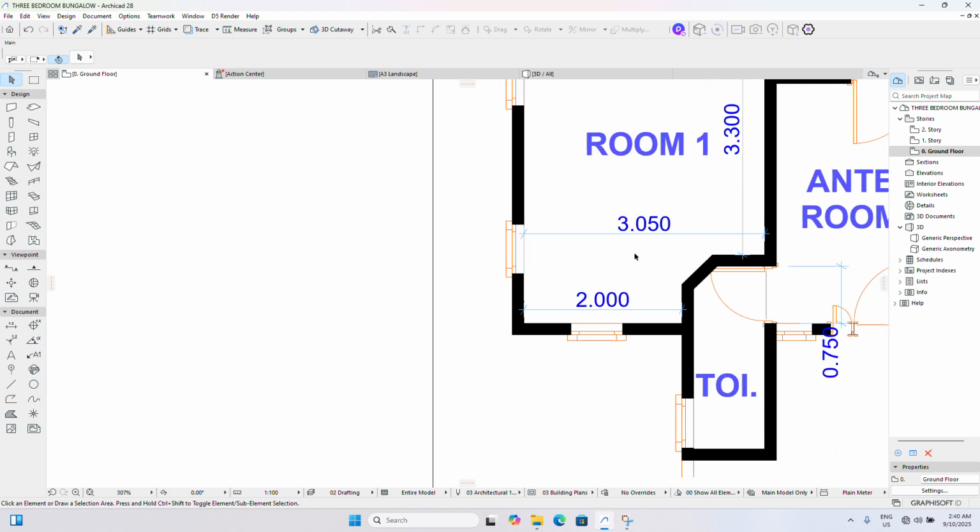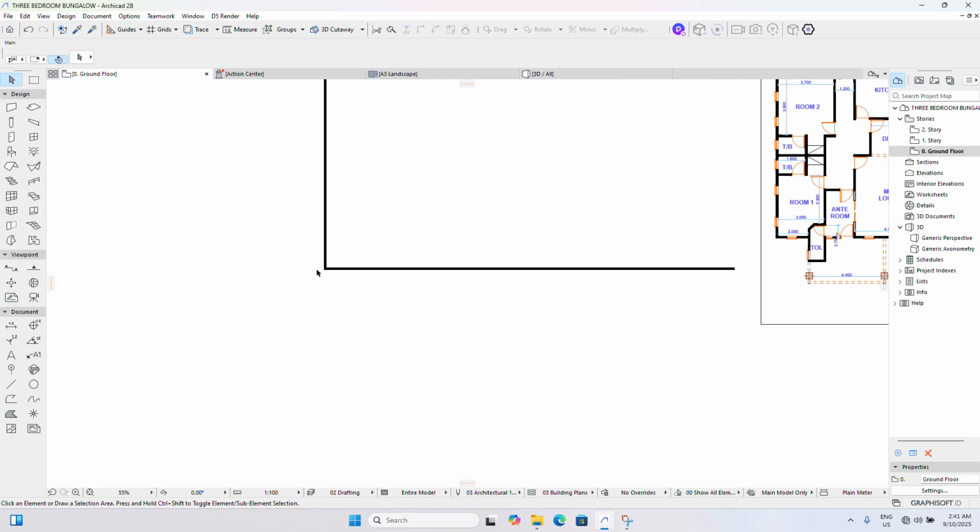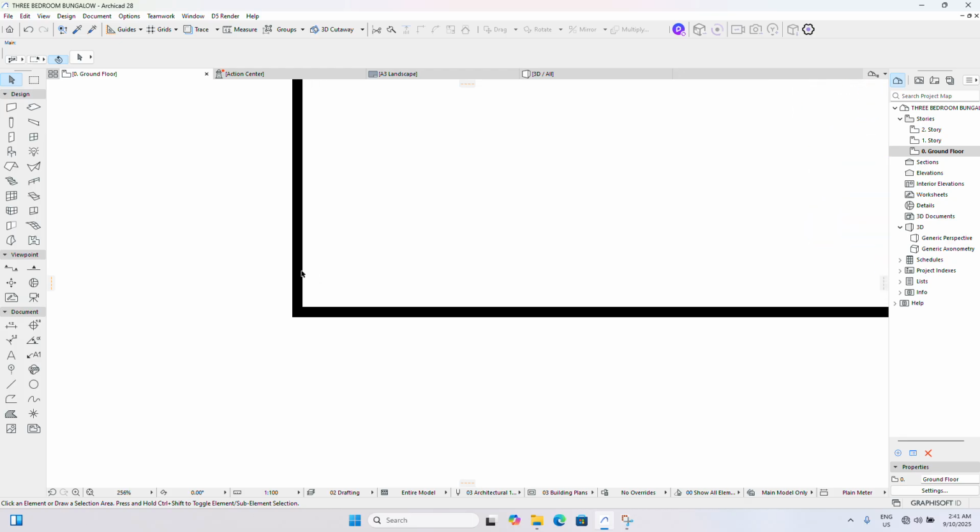The room one is 3050, 3.05 meters, 3050 millimeter, or this is 10 feet 2 inch. You understand me? 10 feet 2 inch. Now how do I get that? Now you must remember one of the things you need to note. You must remember your wall thickness.